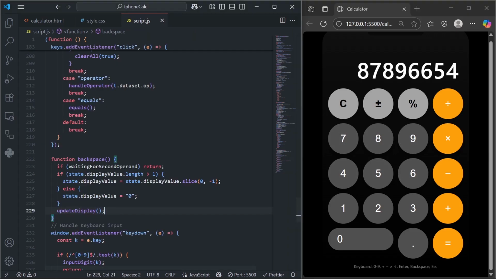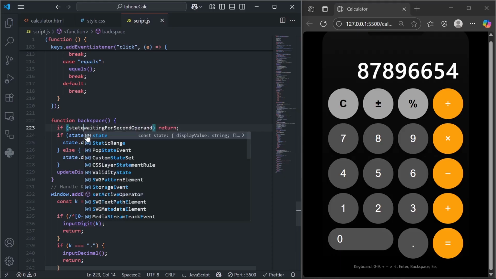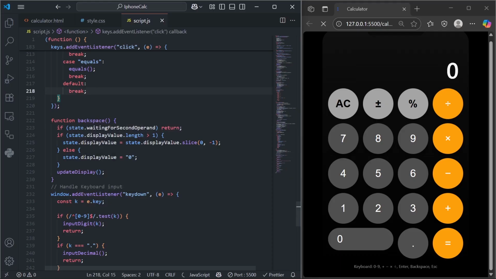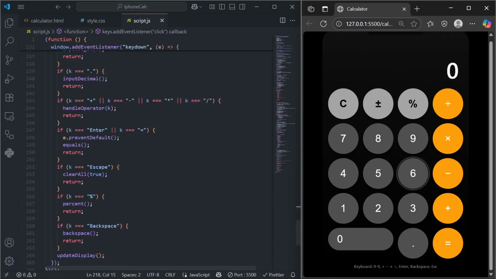Let me check. So if I come here, in this space I just wrote waiting for second operand. This is not right. Everything is our state, we defined the state. So I just say state dot waiting for second operand. So if I save this and come here, let me write a bunch of numbers here, and I start pressing my backspace. Are you seeing it's deleting from the back like this? So all our keyboard inputs are working. So with this, I think we are done with the project.